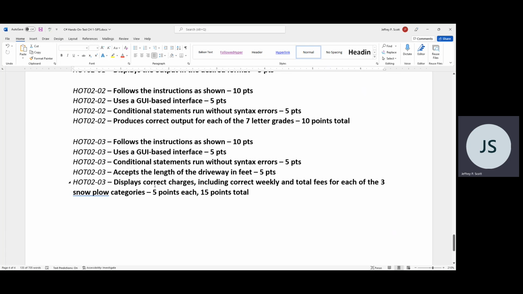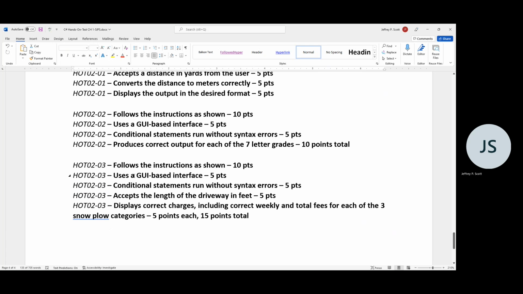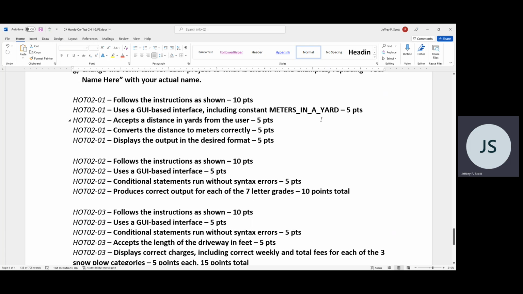For number 2, you've again followed the instructions as shown, that's 10 points. All right, you get 5 points in that one just for using the GUI-based interface. Number 3, you use conditional statements that have no errors. Finally, number 4, you produce the correct output for each of those letter grades that were shown: A, B plus, B, C plus, C, D, and F. For the next one, you follow the instructions as shown. Next, you create your GUI-based interface. But again, look, 10, 15, 20, 25, 30.